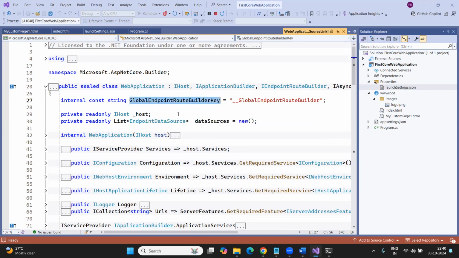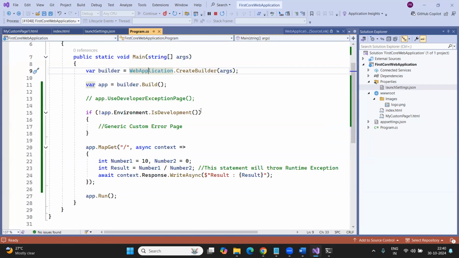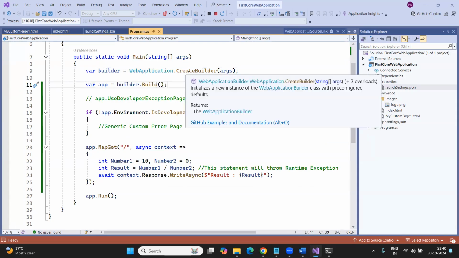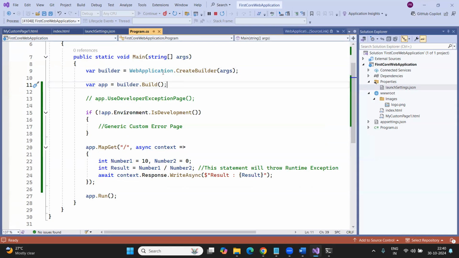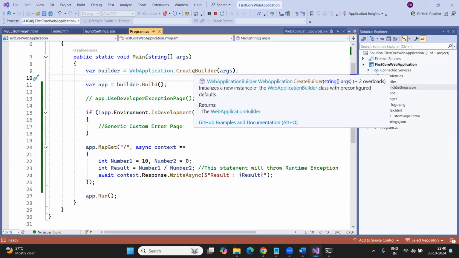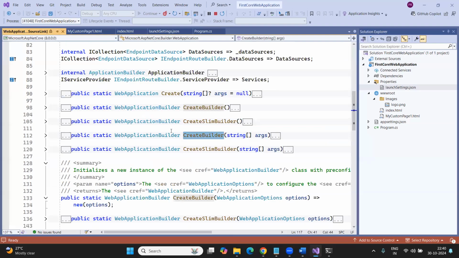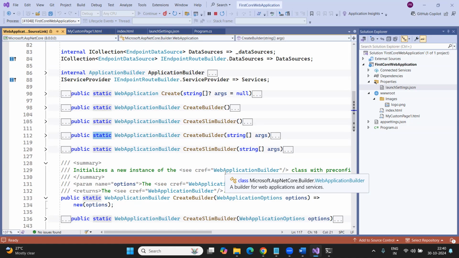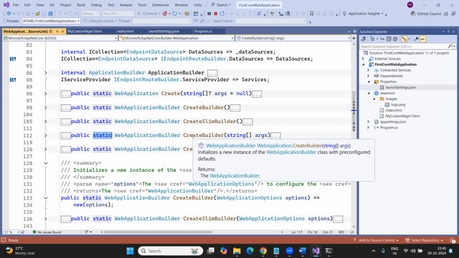My question is, can you go back again to the program class? Here we are directly calling our create builder method as WebApplication.CreateBuilder. First we could have created the object of web application, like WebApplication w equals. You just tell me, this create builder method, is it a static method or a non-static method? This is a static method. So static method means, do you need any instance or can you call them directly?